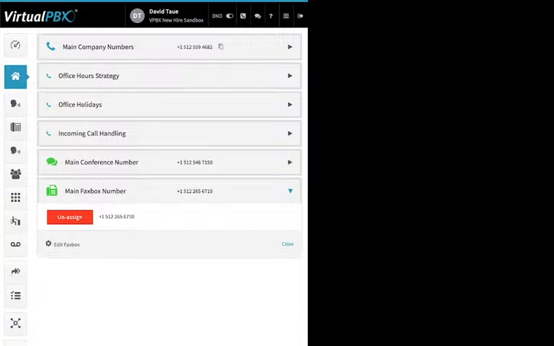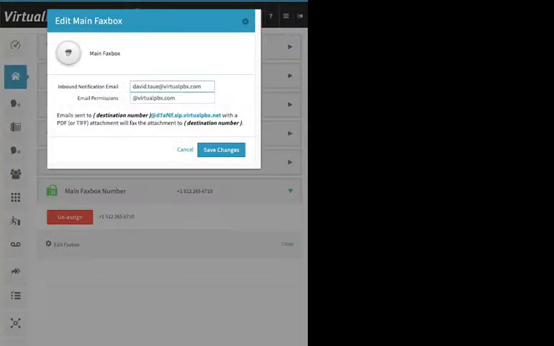Main fax box number, you can only have the one main fax box number, but once you do, you can edit this fax box here. And then first up, inbound notification. This is designed to put an email address in the box here to the right. Whenever a fax comes into the system, this email gets sent a message saying, hey, there's a new fax, has the date, the time, phone numbers involved, and a PDF attachment.